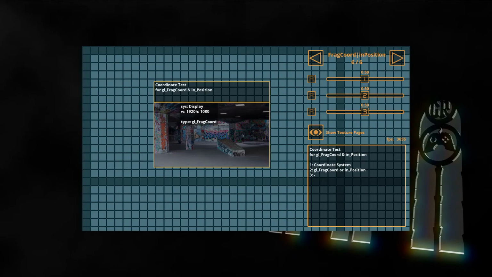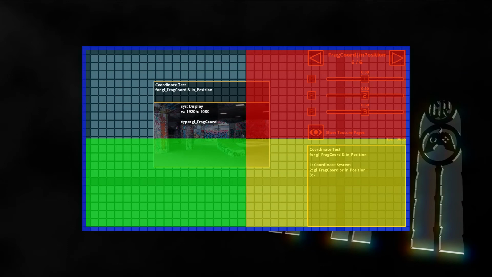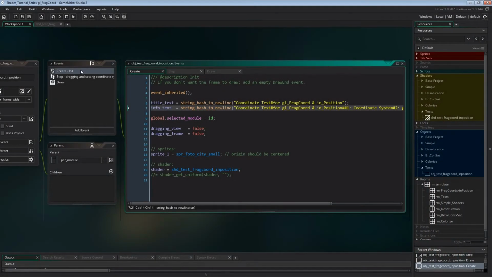What I want to do is colorize the coordinate system. Every pixel at the border of the coordinate system should tint the photo blue. Every pixel in the upper right quadrant shall be red, every pixel in the lower left quadrant shall be green, and every pixel in the lower right quadrant shall be yellow. And to test this properly, we need to test different dimensions, like the dimensions of the window or the display and so on. So back in the create event of our object.